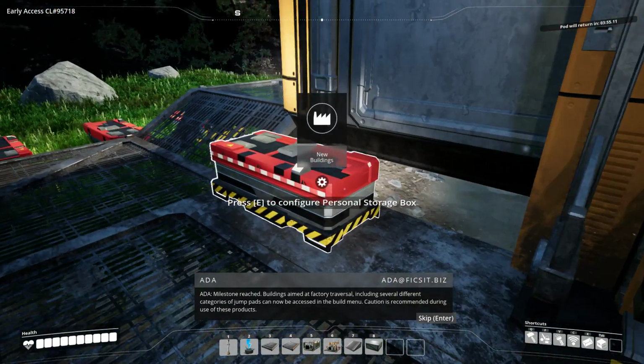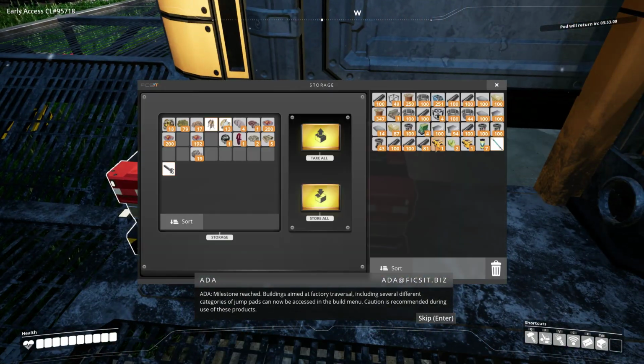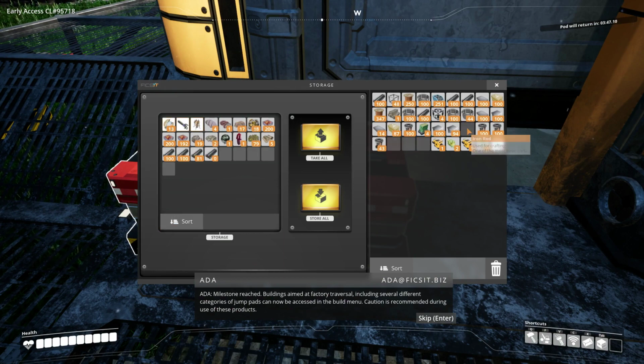Milestone reached. Buildings aimed at factory traversal, including several different categories of jump pads, can now be accessed in the build menu. Caution is recommended during use of these products.